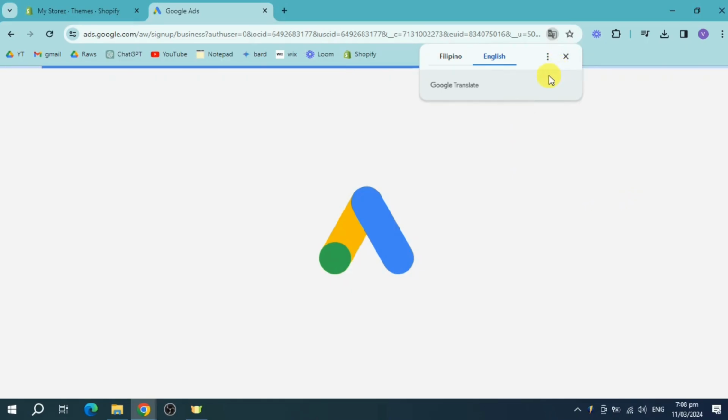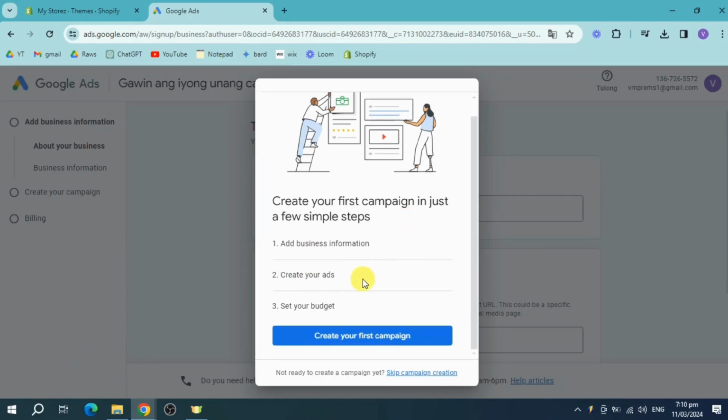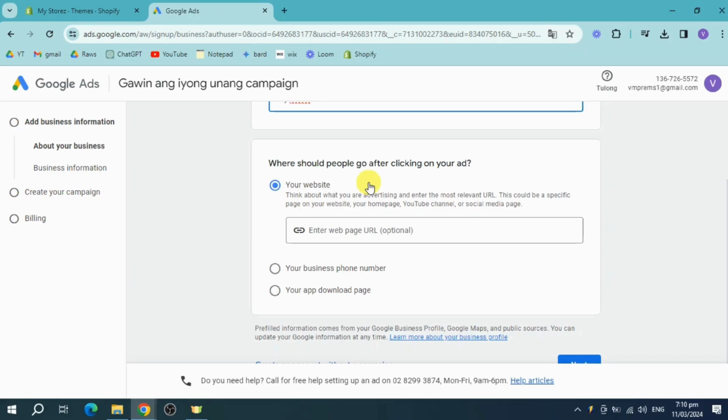As you can see, it will load for some time. So let's just wait for this one to finish. In here, you can see what it looks like. So let's just head on over and create your first campaign. The name of the business is actually My Store. And in here, you can put where it should go after clicking the ad.